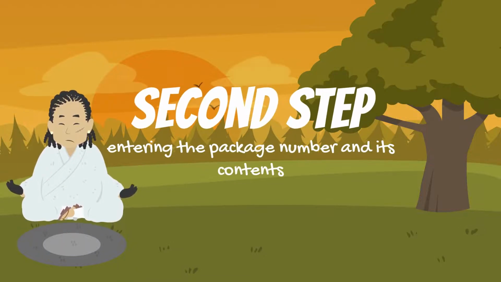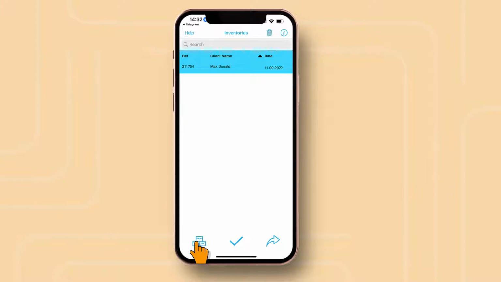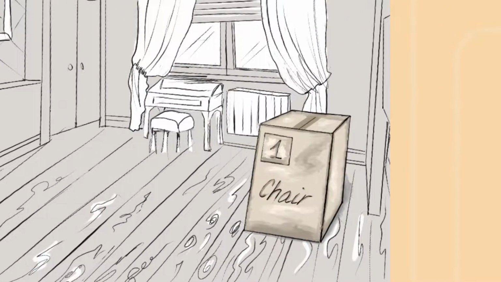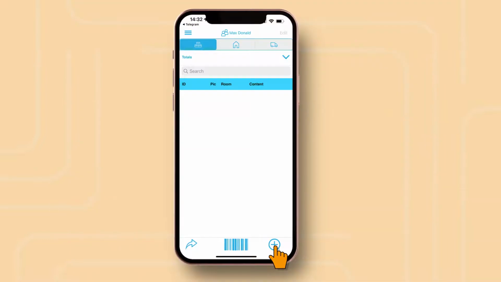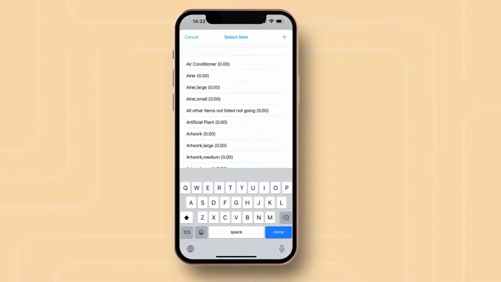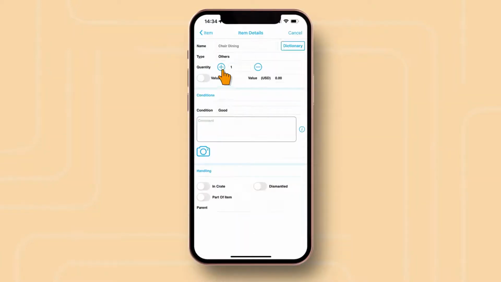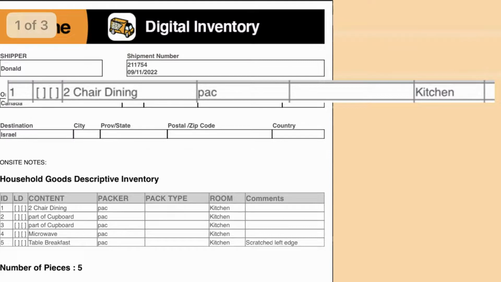Second step. Entering the package number and its contents. After you see the job in the app, tap on it, and then tap on 3 boxes at the bottom. Here is package number 1, which contains 2 chairs. Tap on plus to create the first package. Enter chair. Tap on the chair. Indicate quantity of 2. This is how package number 1 will look in the inventory PDF.